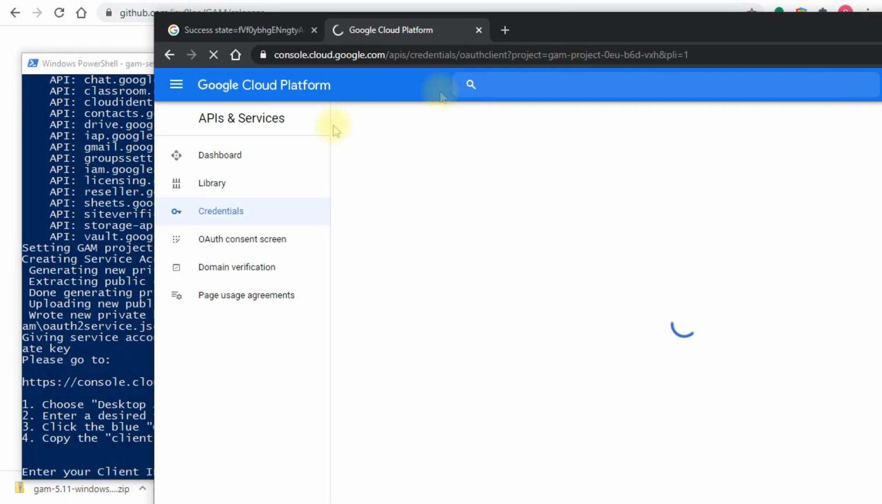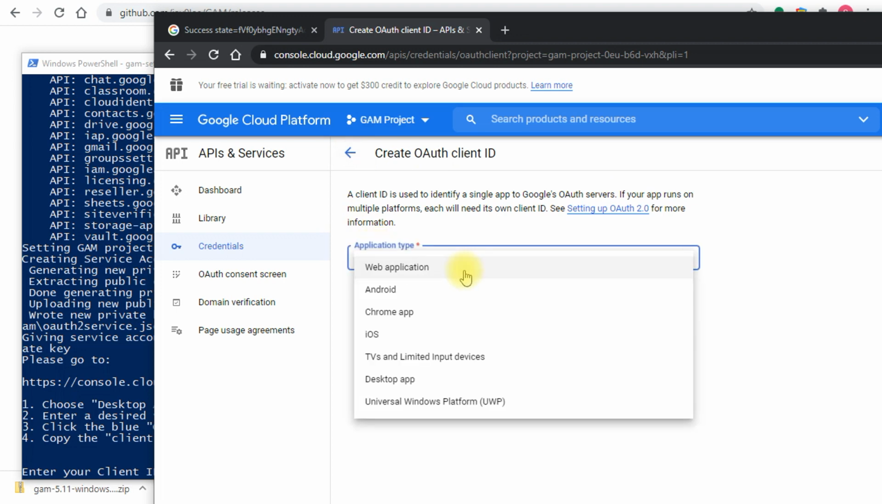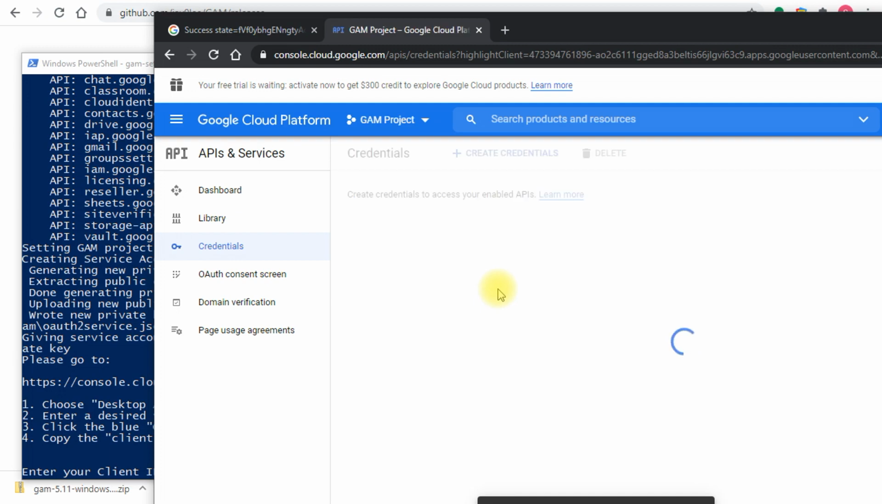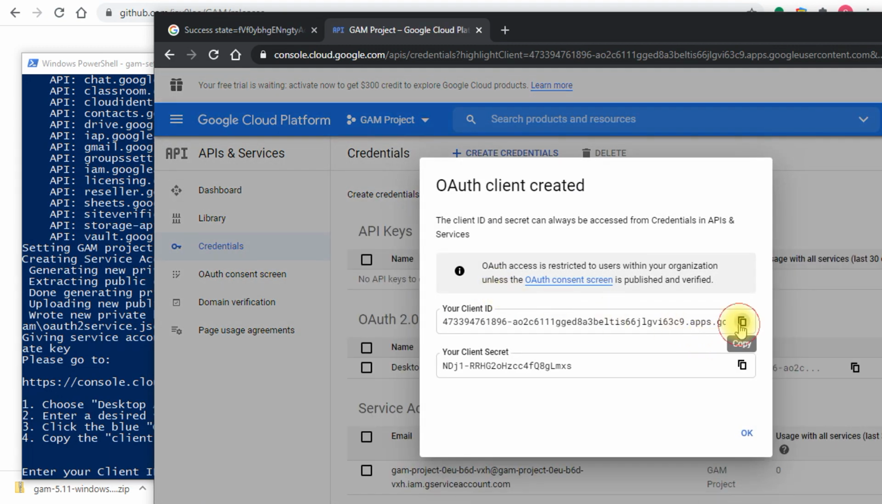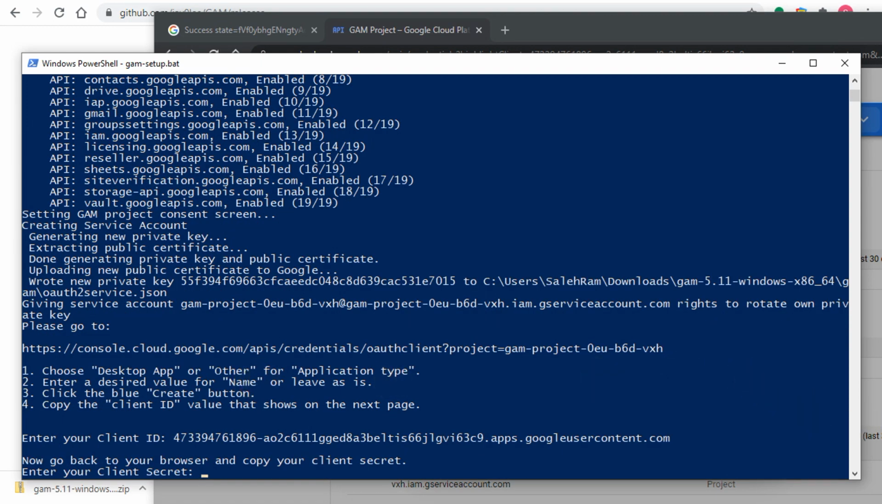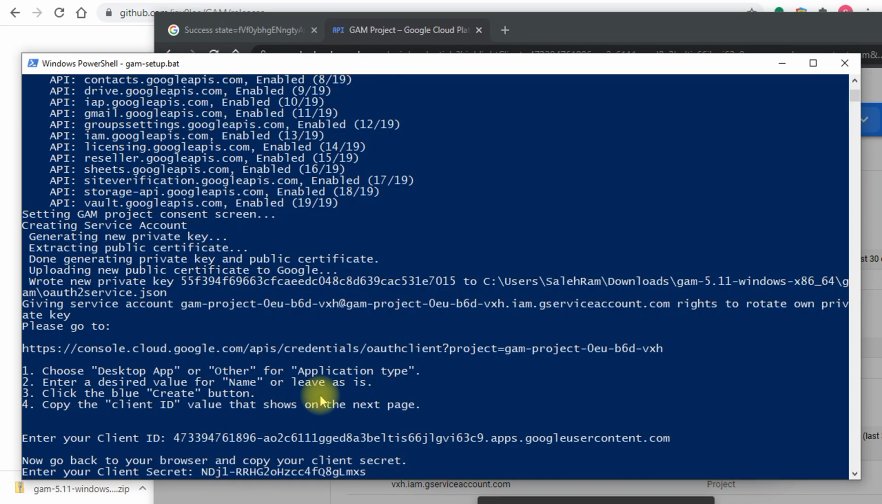Based on the instructions, I need to create a client ID or a credential that is for a desktop application or other. Then it's going to give me the required information. So let me create a credential, and whatever name you want, you can keep it to the defaults. Then clicking create, it's going to give me the required values here. So just clicking copy here for the client ID. I have to go back here and paste it. Then the same for client secret. So we'll go back to the browser and then take the client secret and paste it here.